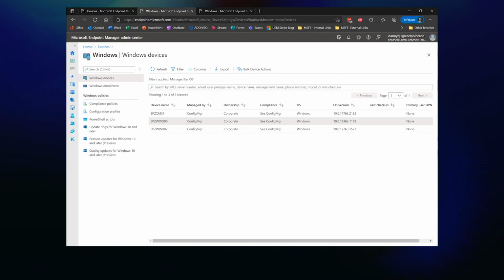I did a filter, and I know that the devices where the managed by column shows Configuration Manager are specifically, again, tenant attached, leveraging that cloud console. These three devices you see right here are not talking to the cloud services. So let's go ahead and look at one of them.